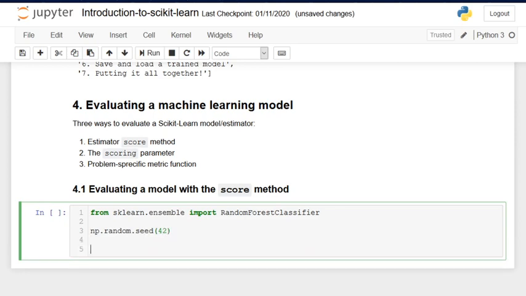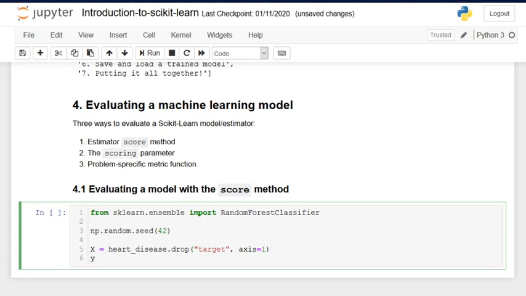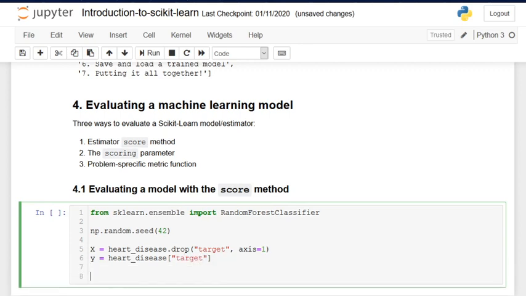And then we're going to go X is equal to heart_disease.drop. We are going to drop the target column, and we put in axis=1 to let it know that it's a column. Then y is equal to heart_disease, and we simply index to the target column. Then we have to split it into training and test data.